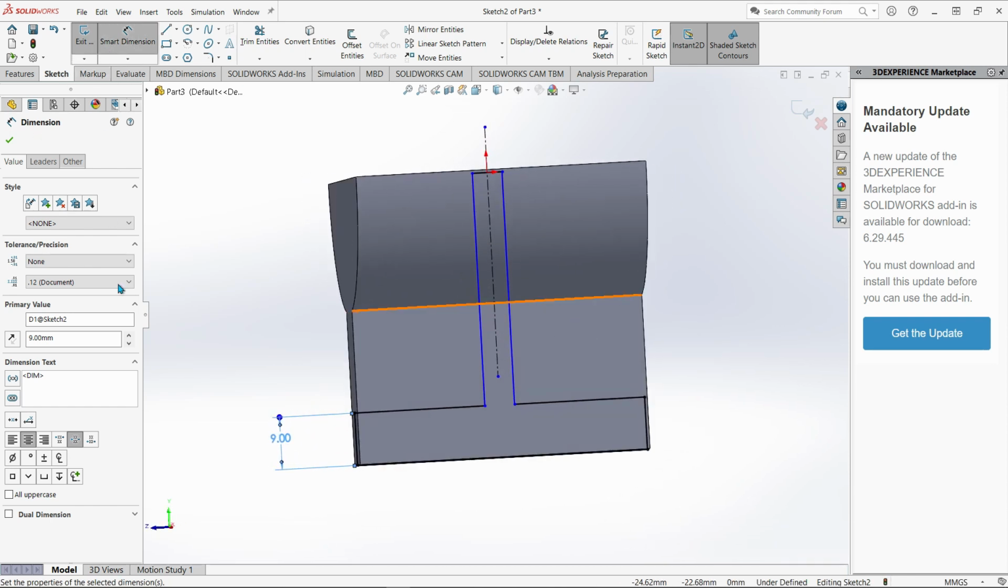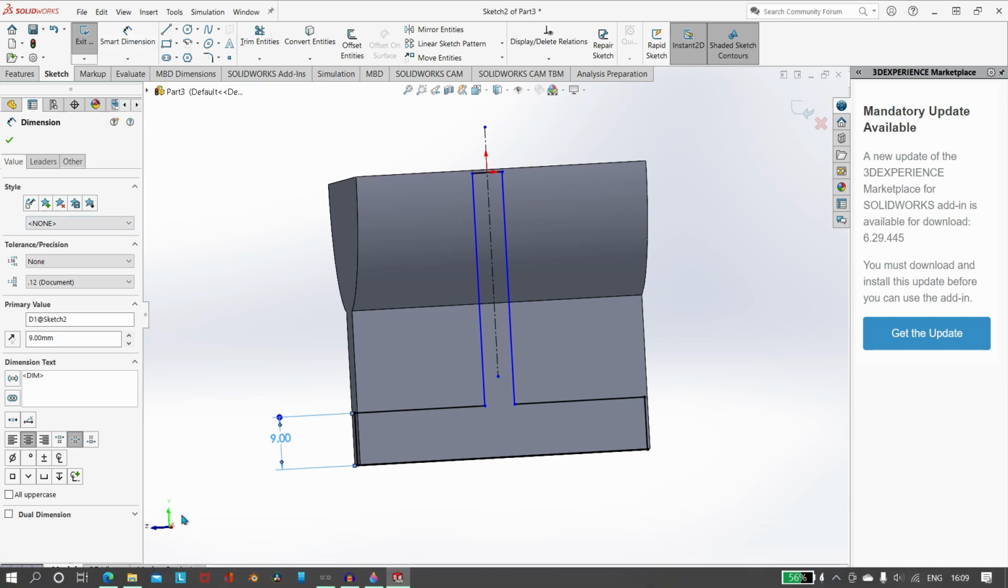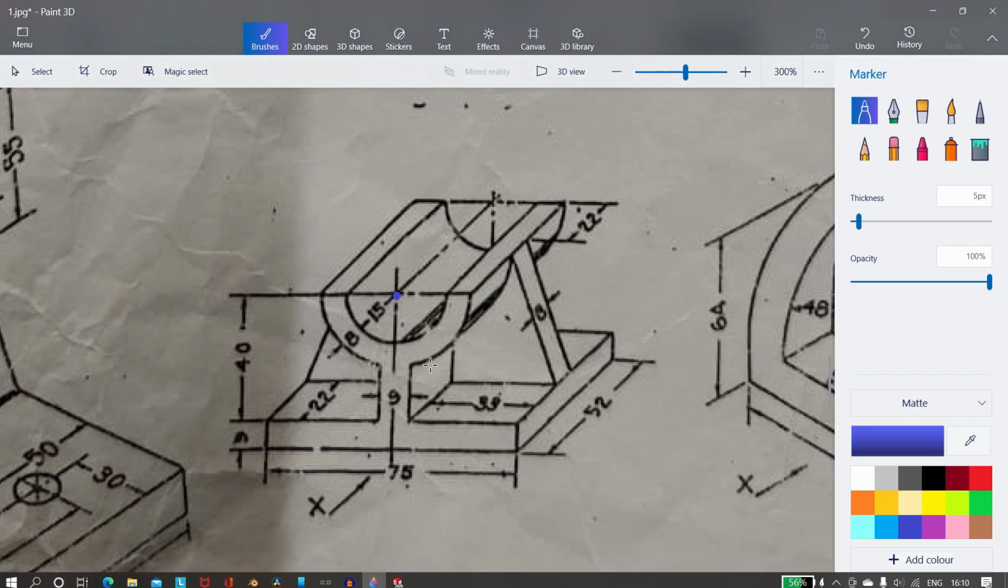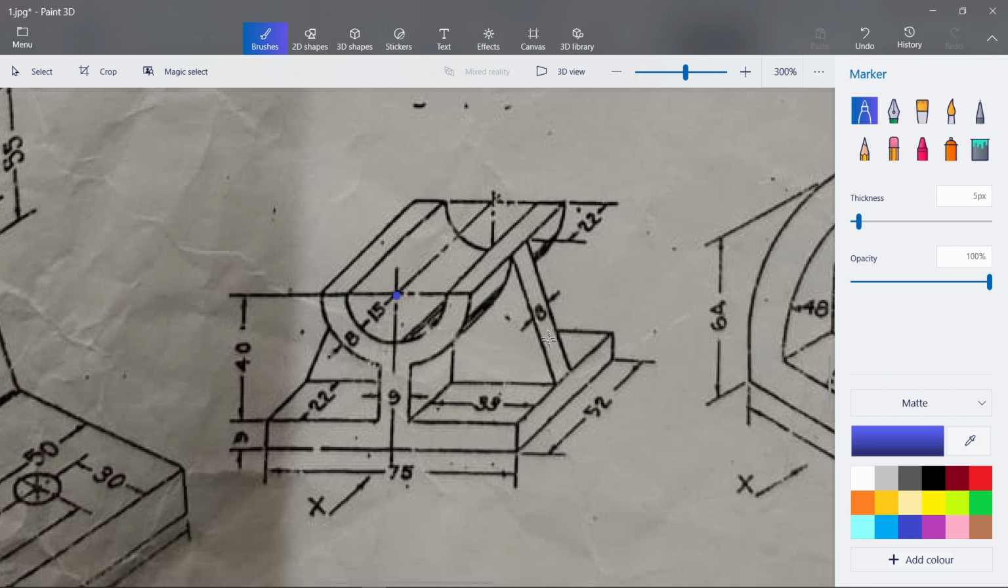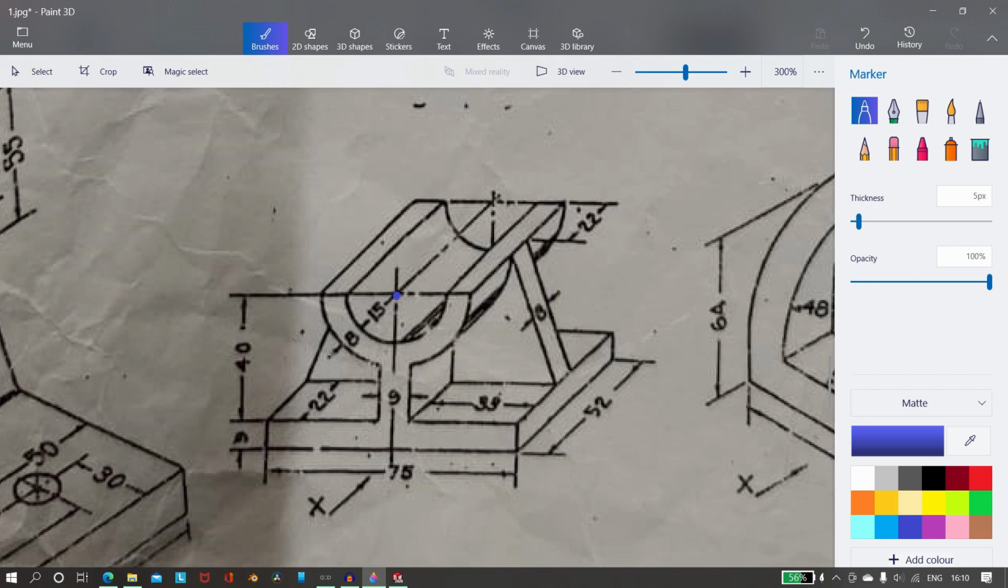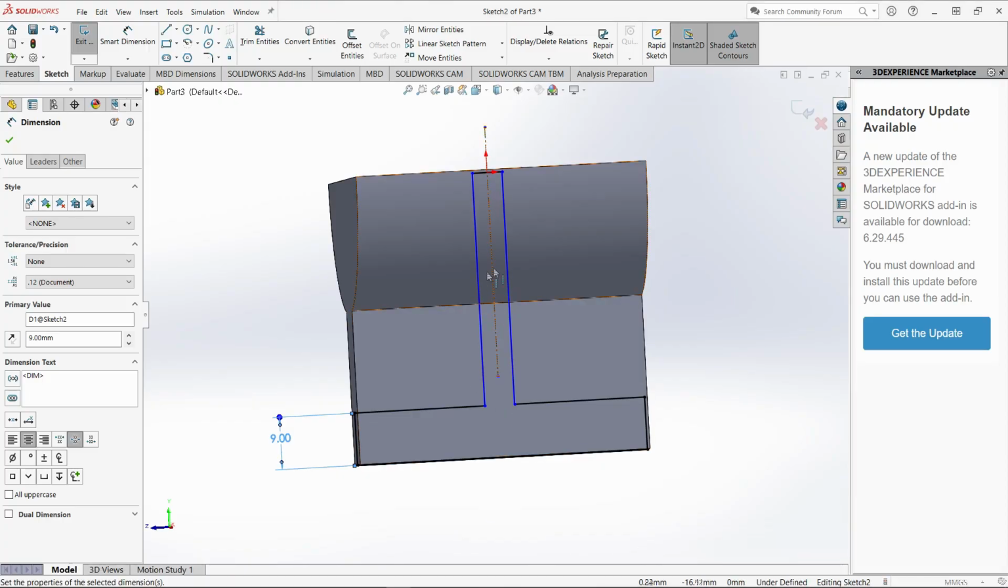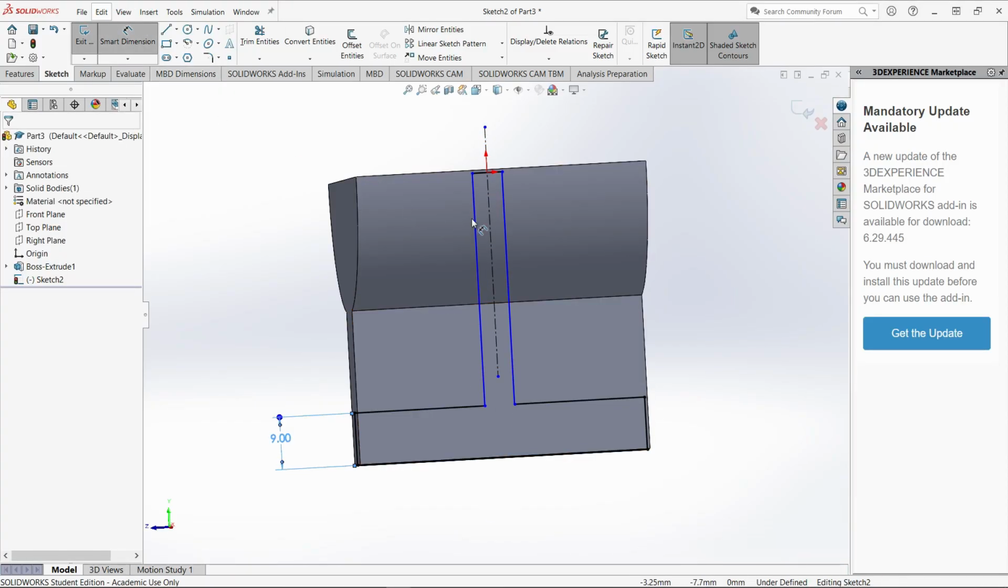Let's go back and see what the dimensions are. And this should be 8, I believe. So this is 22, this is 22. 22 plus 20 will be 44, and 44 minus 52 is 8. So we double check the dimensions there. We'll just select this and we'll say that this is 8.